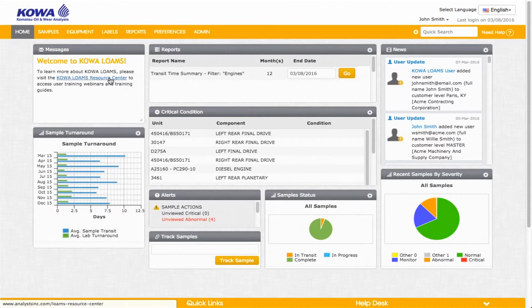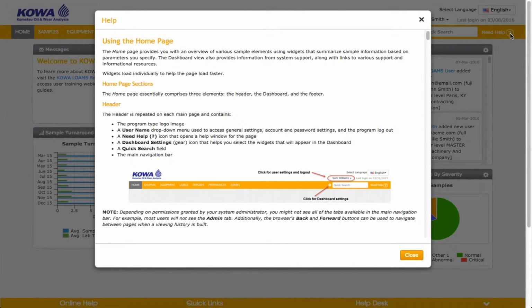The Koa Loams Resource Center includes recorded trainings as well as a complete listing of all of our Koa Loams Quick Start training guides. At the bottom of the screen, you'll also find information about online help, quick links, and the help desk. If you have any questions about a specific tab you're reviewing, you can also click on the Need Help icon. This is in the upper right-hand corner of your screen and will always give you information specific to the page you're currently viewing.